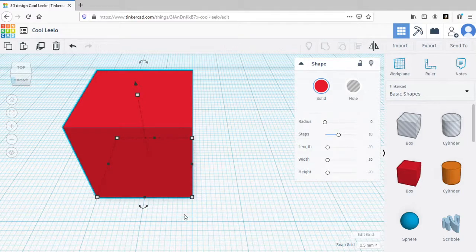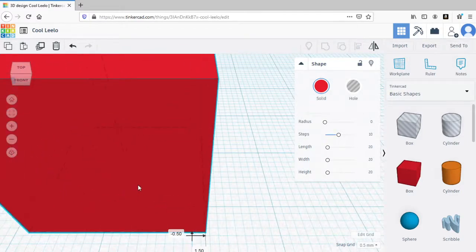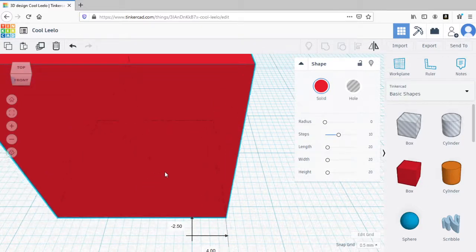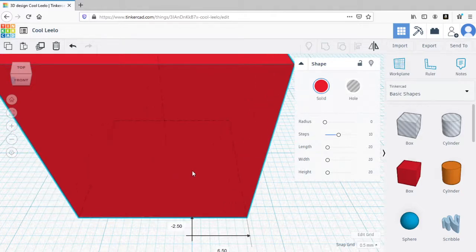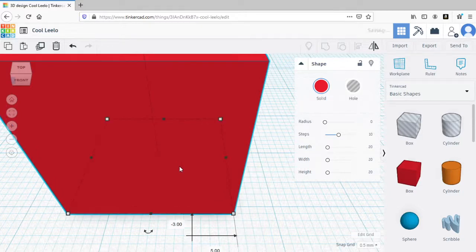So if I change it to 0.5, let me zoom in a little bit closer. Now when I move it, you notice instead of moving in 1mm increments, it's moving in 0.5 millimeter increments. So it lets you fine-tune it a little bit better.